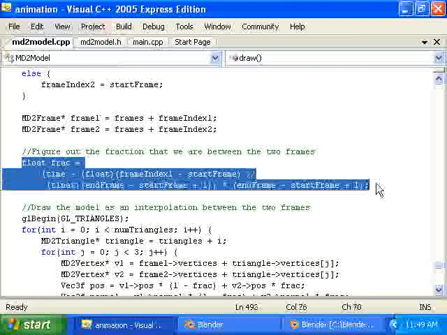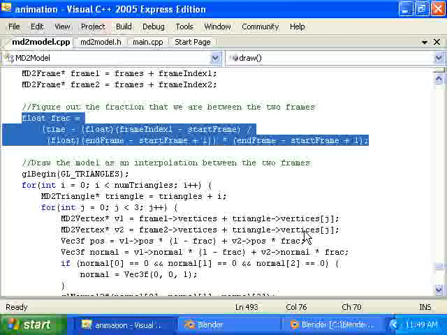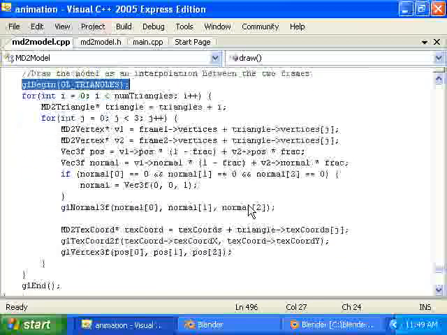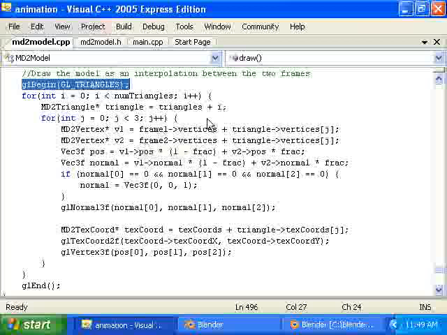This variable right here, frac, is going to be what portion we are between the two frames. So if frac is 0, that means we're at the first frame. If it's 1, that means we're at the second frame. And if it's 0.5, that means that we're halfway in between the two frames right here, frame 1 and frame 2. Then we call glBegin triangles to start drawing our triangles, and we iterate through all of the triangles.